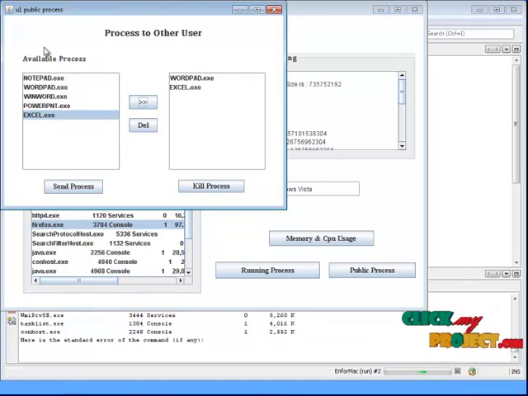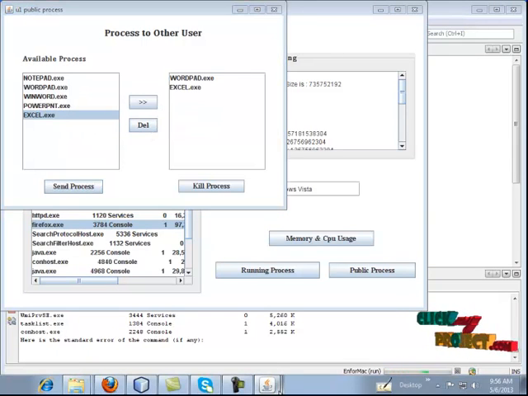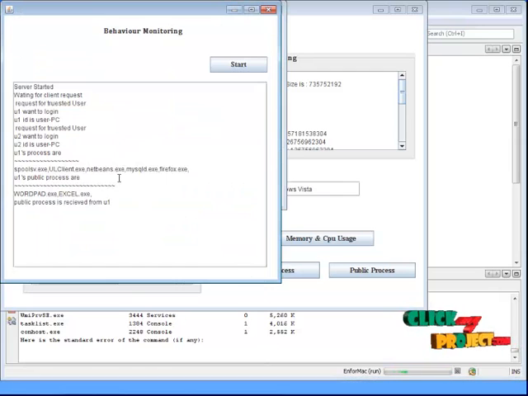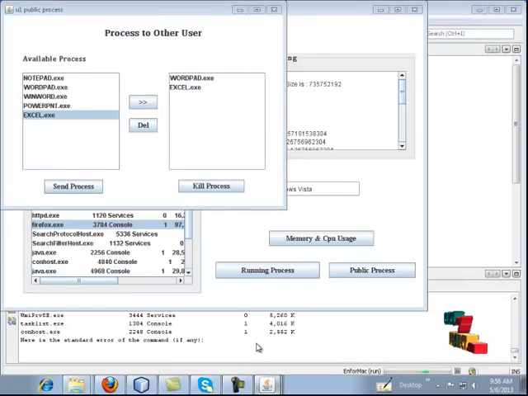Then the U1 public processes are WordPad and Excel. Here the authorized user for U1 has used WordPad and Excel also. Then this will be sent to the server: U1 user resources posted successfully. Then everything is done for the two users. Here the U1 process is this and the U1 public process is this, and this is the information the tracer has traced.